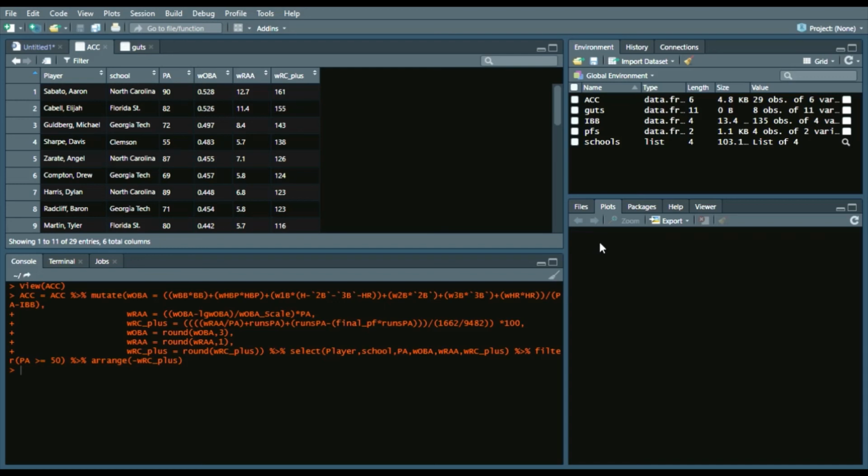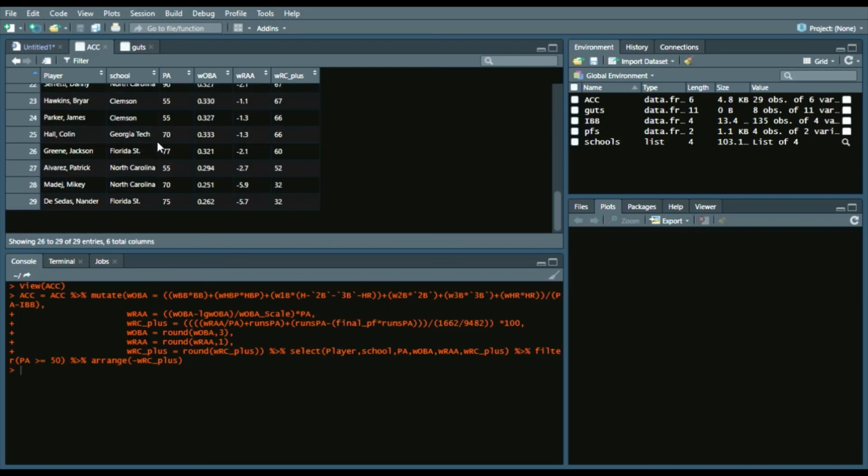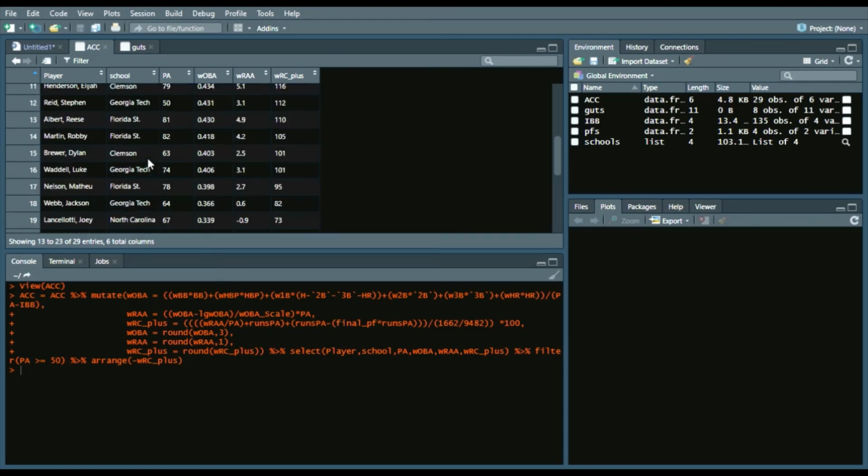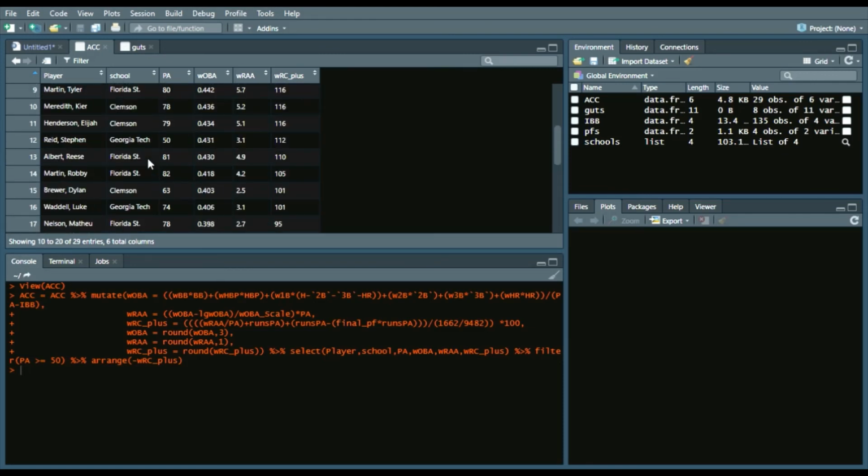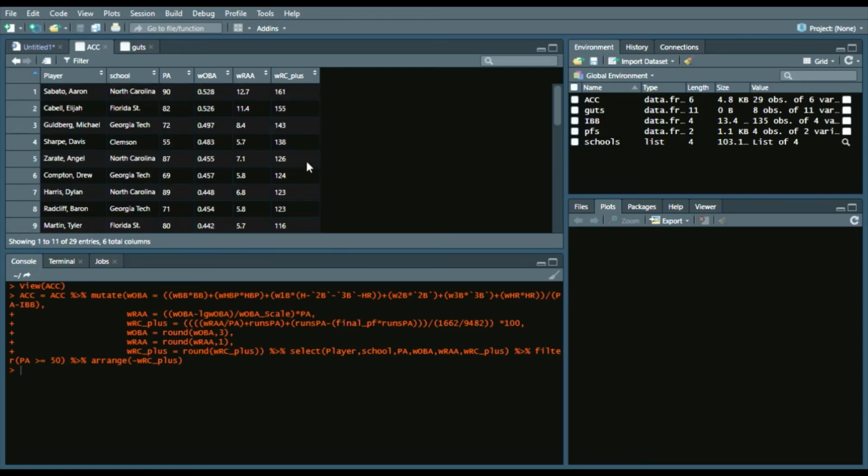So this is actually a really cool way to determine some players. So we can go down and look through the entire set of guys. But this is a great way to determine a player's total offensive contributions, especially when you compare it to the rest of his team, the rest of the conference that he plays in, the park that he plays in, and the rest of the league that he plays in.